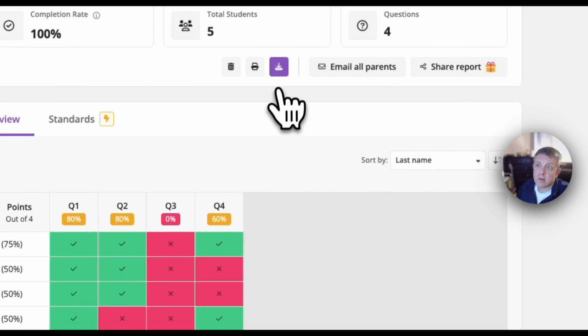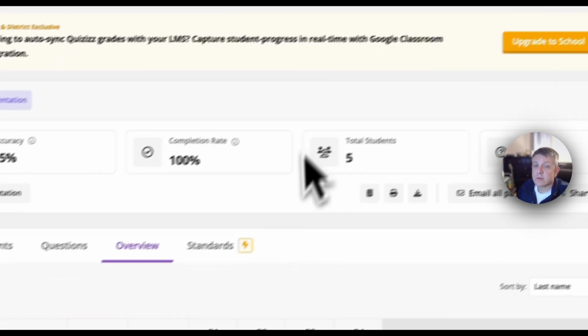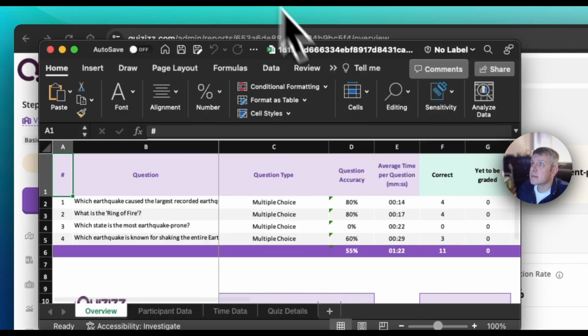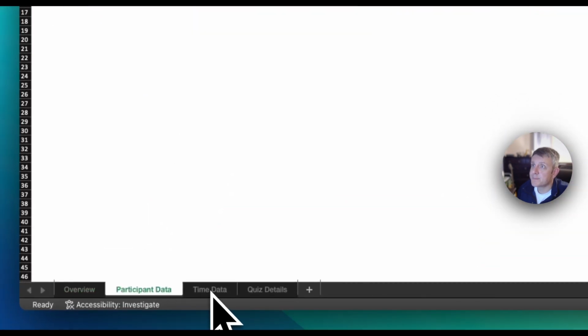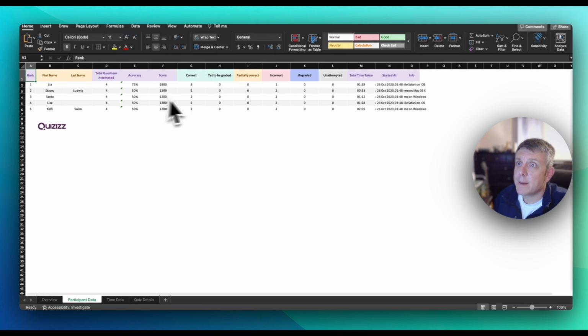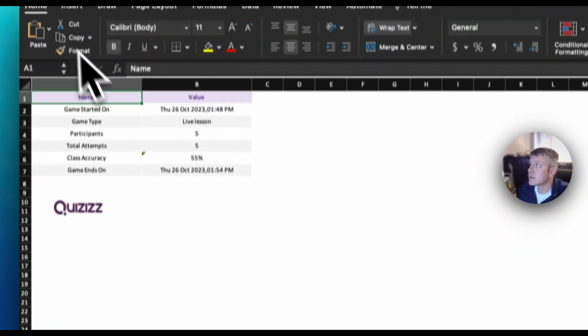And you can also download an Excel. So I just clicked that. Now an Excel just downloaded. And so you can have an Excel sheet that shows all that stuff. It's actually pretty decent as well. So if you click here, click participant data. So you got all that. Time data, and quiz details.